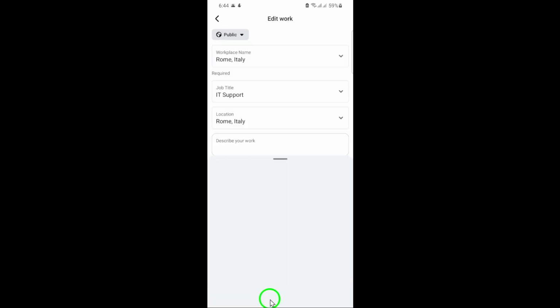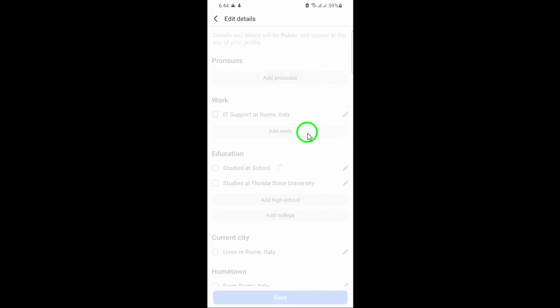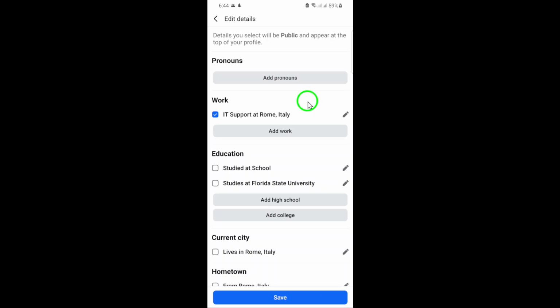And that's it. You've successfully updated your Facebook profile so that your workplace is visible to everyone. This quick adjustment can help you connect with more people and showcase your professional background effortlessly.